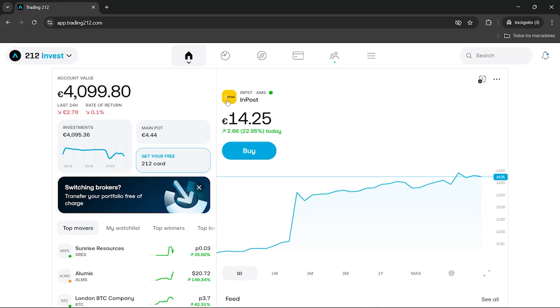So this is not a recommendation. You have to do your own research to see if this is an investment that fits well for you or not. And if you decide to invest in this company, then just follow the steps I'm going to show you right now. For this case, I'm using the Trading212 platform. You can use any other one, to be honest. Most of them are very similar.